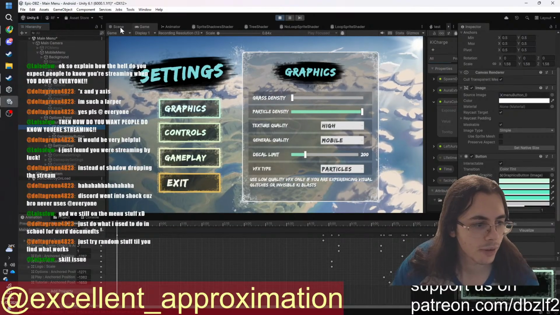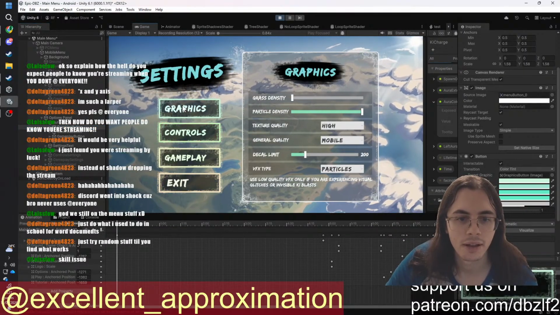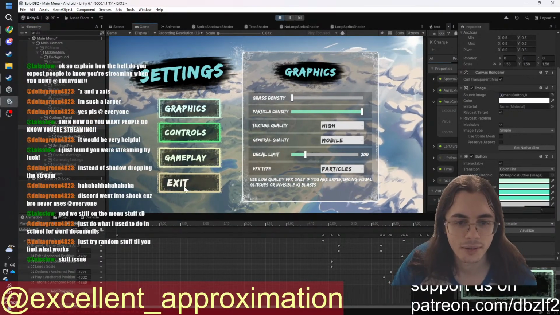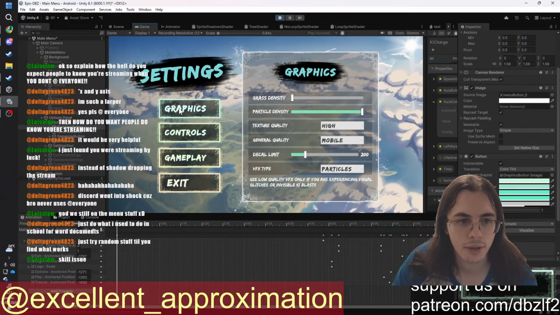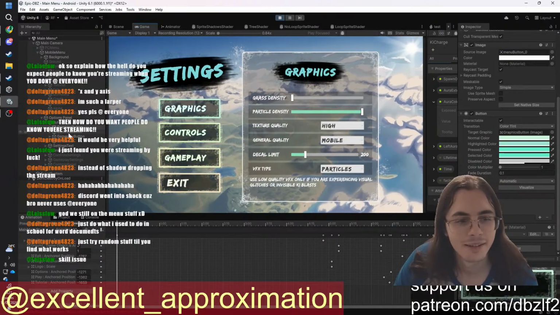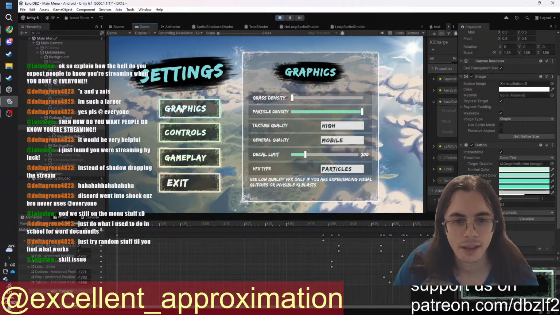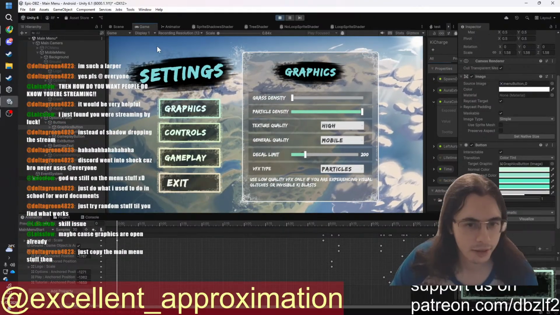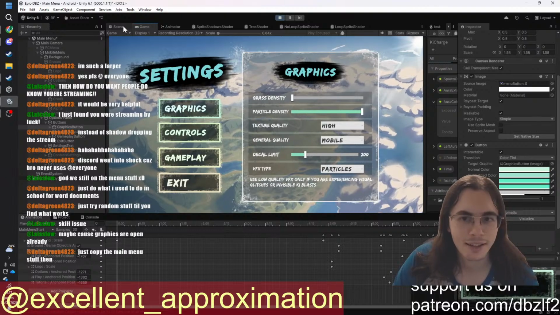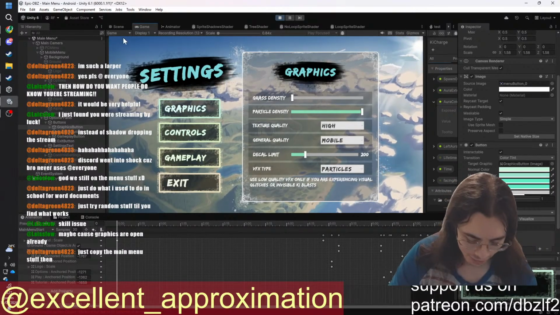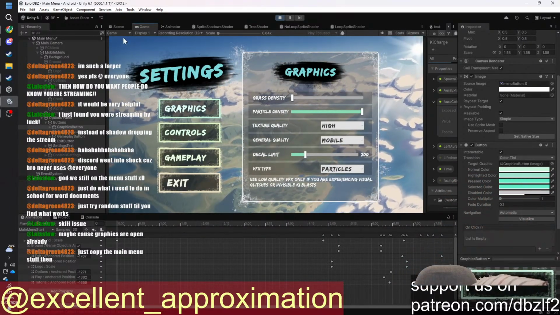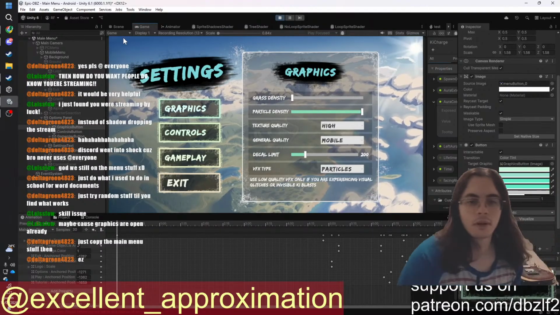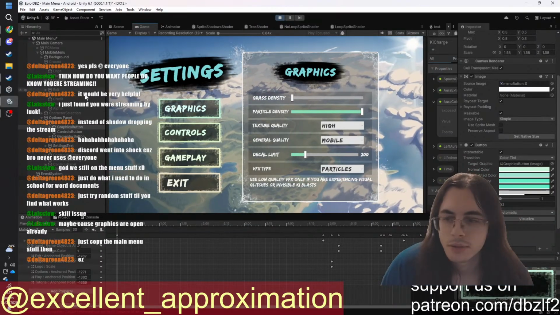Maybe because graphics are open already. Nah, bro, that's not it. I think that's it. The button is still there even if they are open. Just copy the main menu stuff. That's actually a very good idea. If I can fall, maybe I can do that.